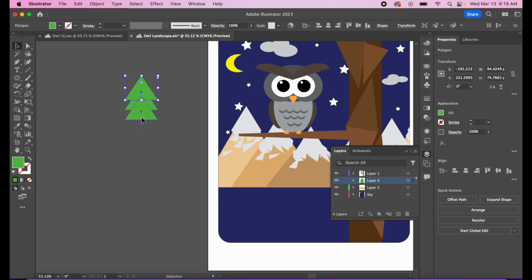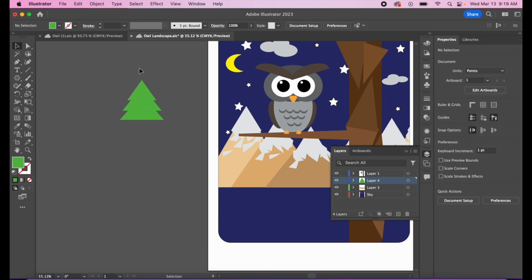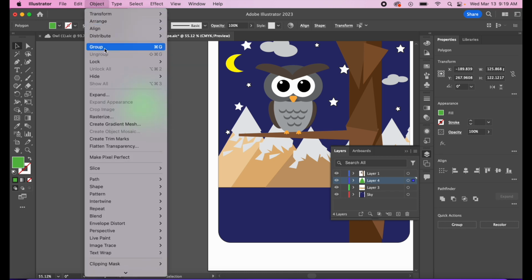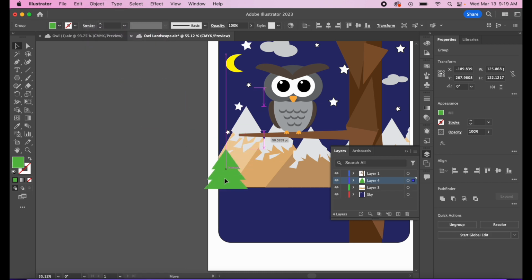Go to the black arrow. You can decide if you want the base of the tree wider, the middle one slightly in between, and then the top one the smallest. However you design your tree is up to you. All right, so I think this is good for me. What I'll do now is combine these into one shape. So on my black arrow, I click and drag over everything, and I go to Object, Group. Now it will move as one shape.